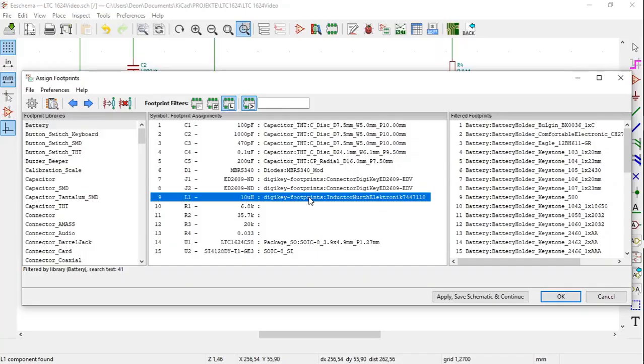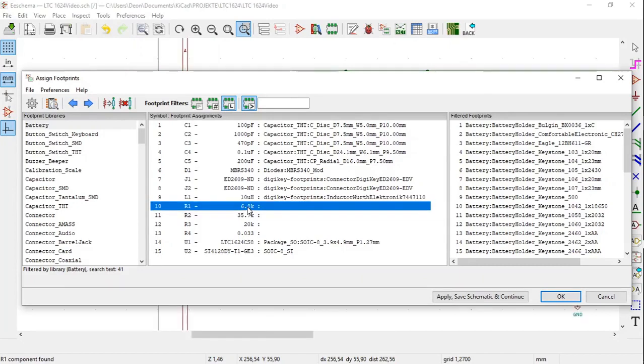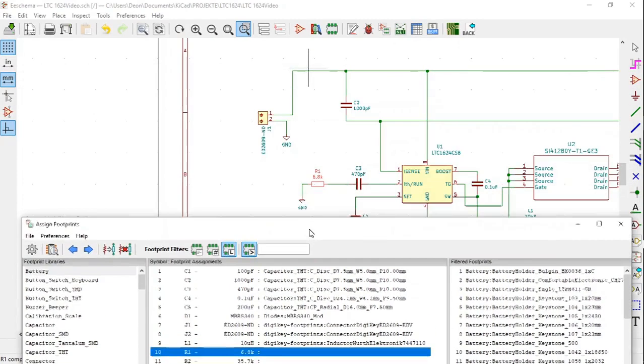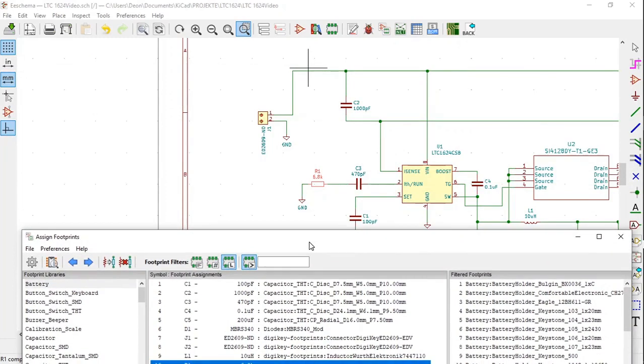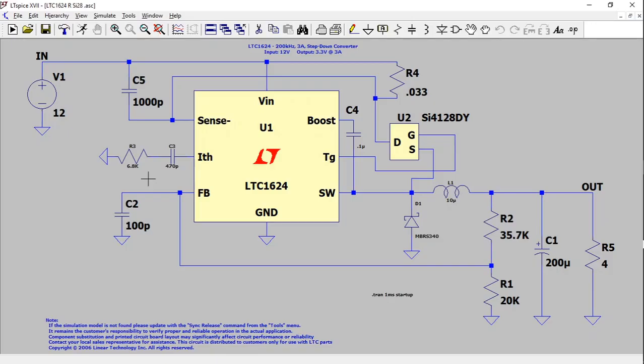Now remember we are now at symbol number 10, R1, 6.8 kilo ohm resistor. We must now assign a footprint to this resistor. This is the LTspice simulation circuit. The corresponding resistor in the LTspice simulation circuit is R3, also 6.8 kilo ohm.